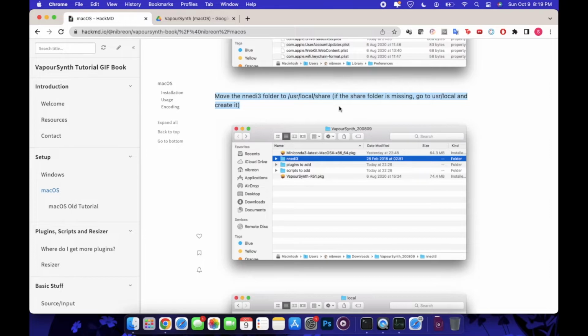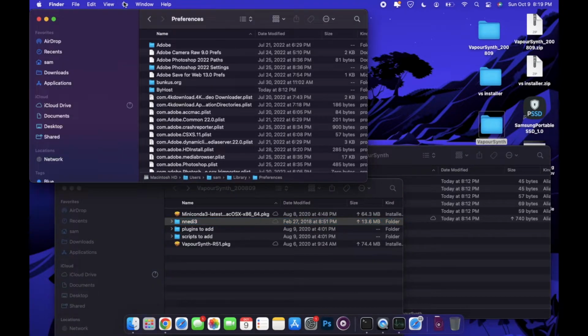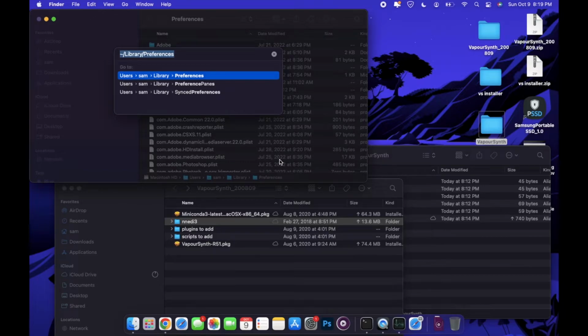So it wants us to move it to this location. So we're going to copy paste that location, or you can type it in. So you're going to go to Finder, go to folder, and then type in that. I would just type in the user local part, because sometimes the share folder isn't there.